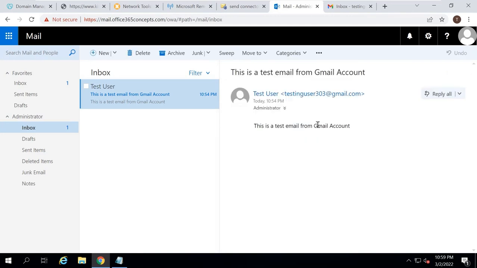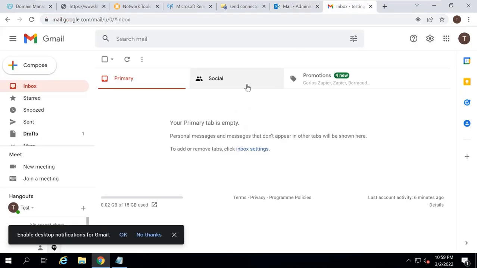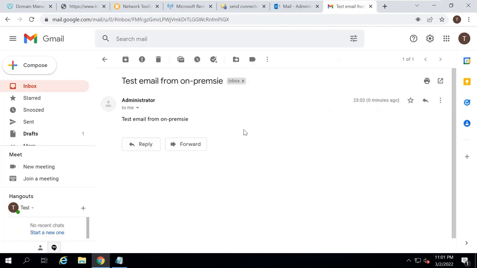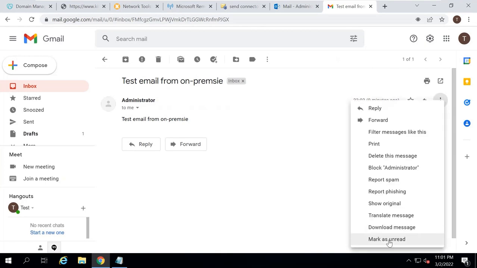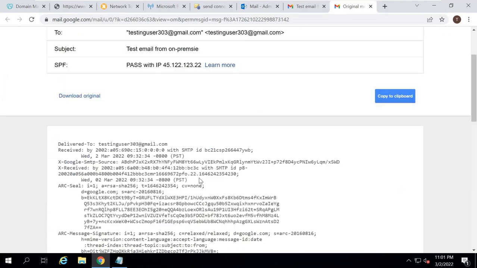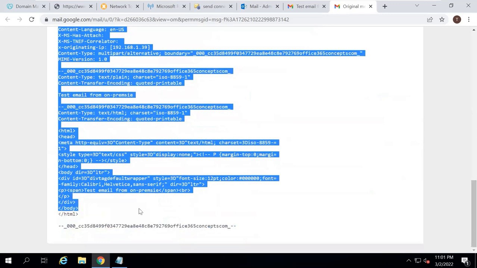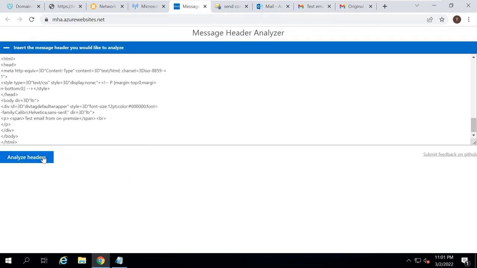Click send. Let's go to Gmail account. So here we can see the email is received. Test email from on-premise. Spelling is incorrect. So if we check the header of this email, let me copy this email header. And let's go to EXRCA, message analyzer tool, and paste it here.